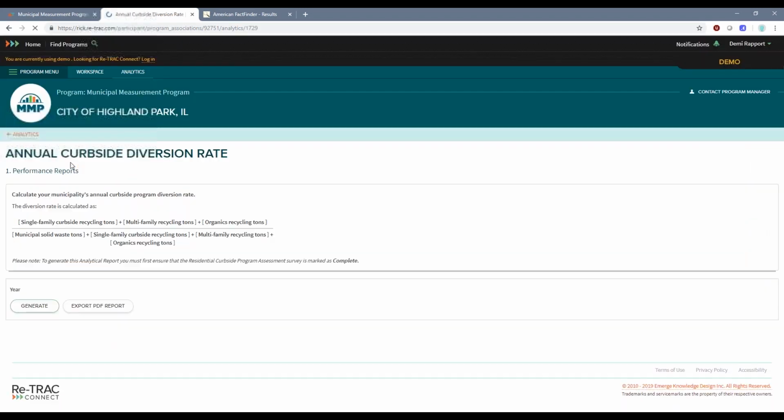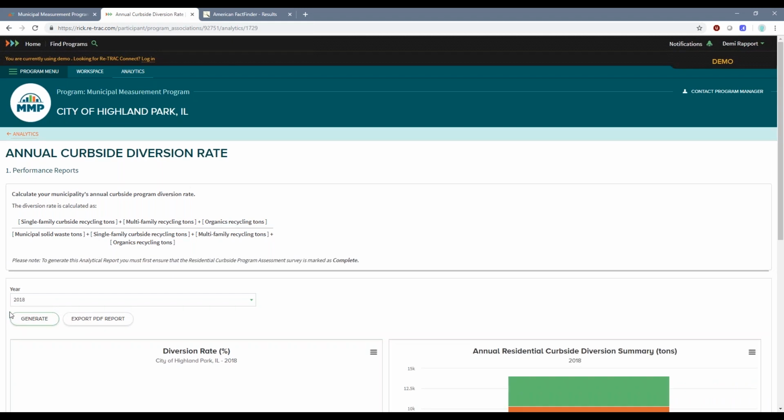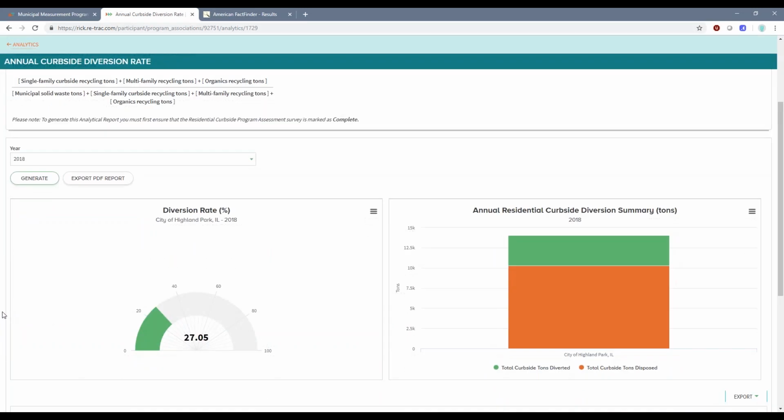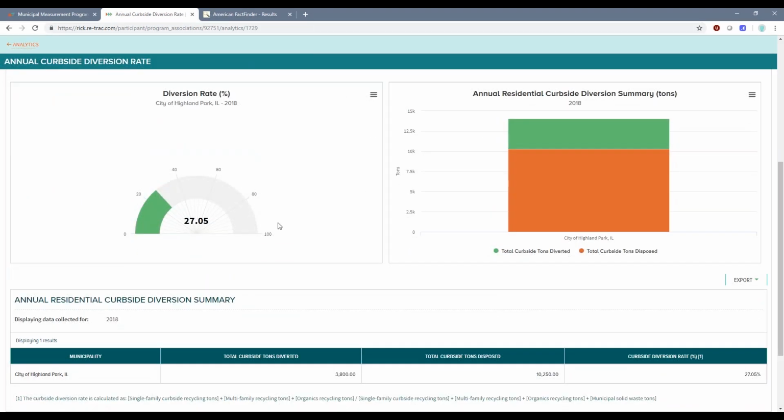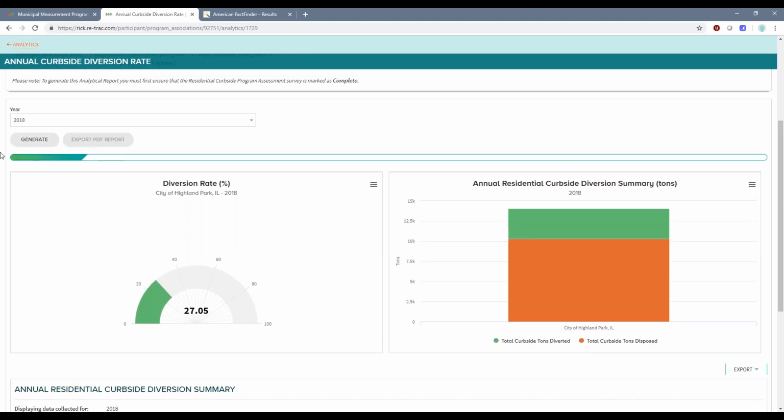I'll start with the curbside diversion rate. And each report will display a description up at the top, so you can quickly see what kind of data will be presented once you generate. All you need to do is click the Generate button. And once you do, you will see the report. Now, reports may be a mix of charts and tables as well. Each chart or table can be exported individually, or you do have the ability to export the PDF report in full as well.